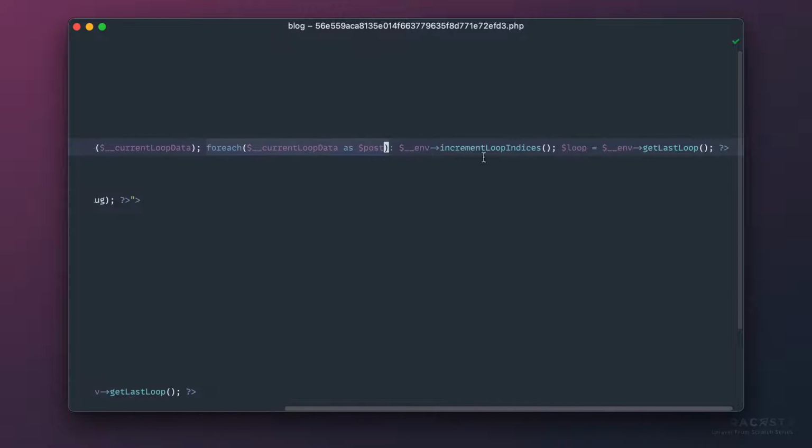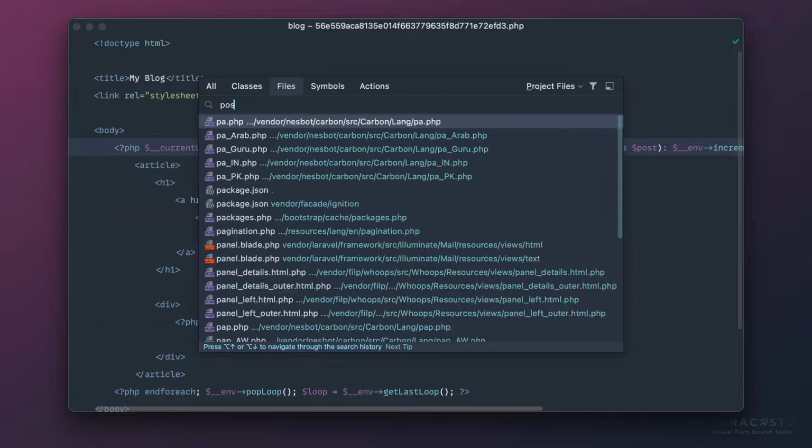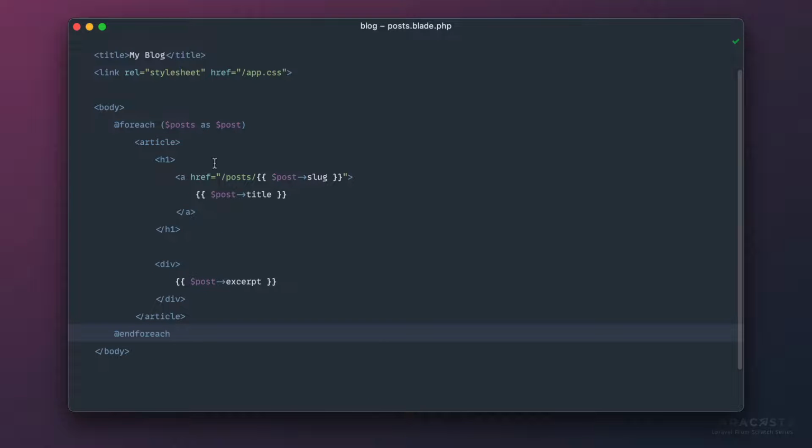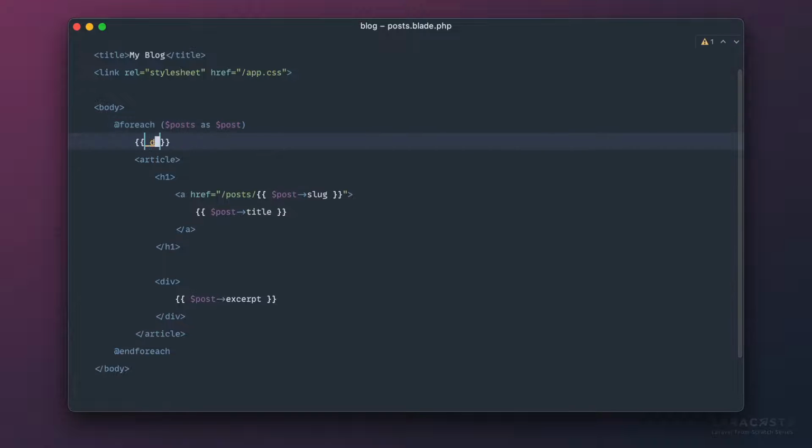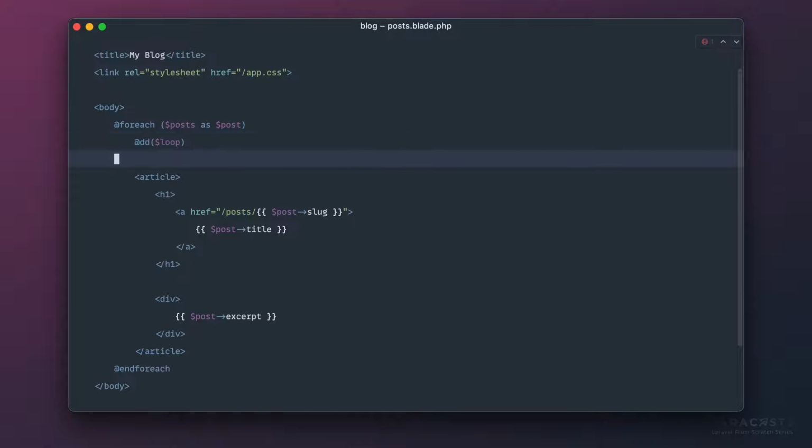For example, you'll see it creates this variable, loop. And here's what that does. If I come back to my view, why don't we right here die and dump the loop? Or Laravel has a Blade directive called @dd. So you'll find lots of little shorthands like this.